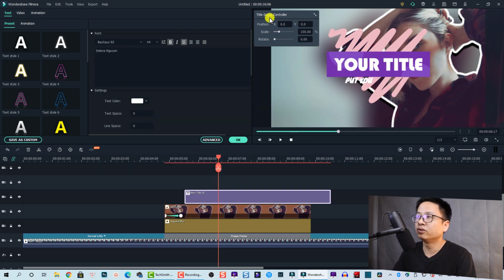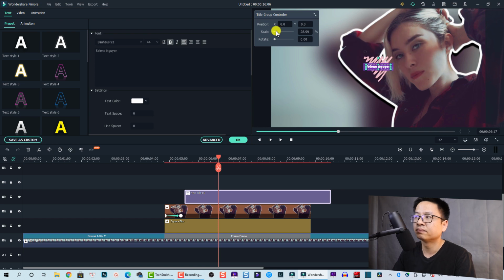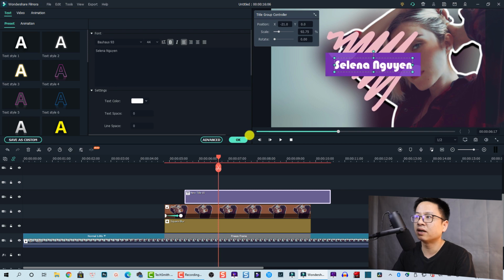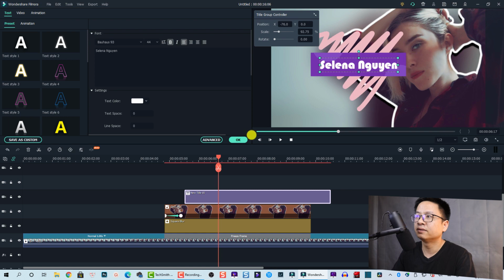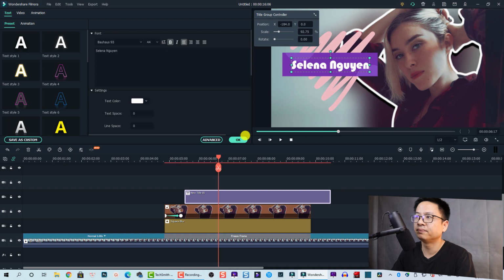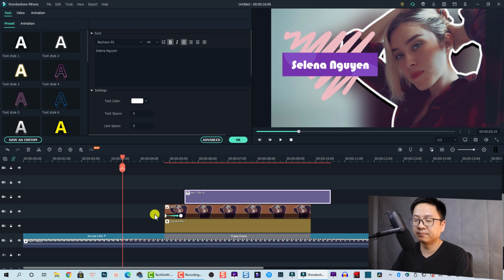And we are going to use the title group controller to move this box outside here, because it will not cover her face. To do that we can scale it down here. Ooh, too small. I think this one is okay, and use this slider to move the title to this area. Again, you need to do it carefully, otherwise it will mess up. Okay, nice. So I think it's nice. Now let's play it.